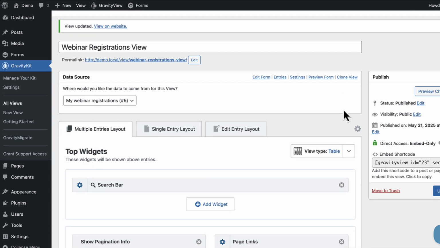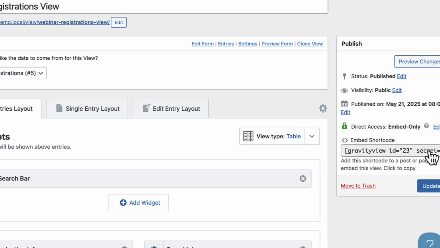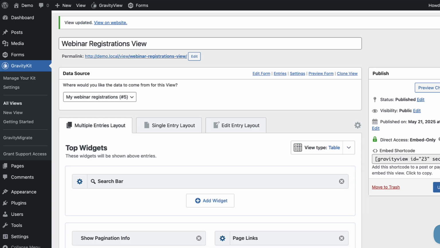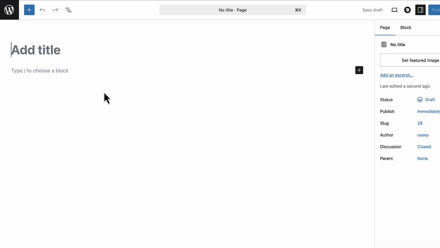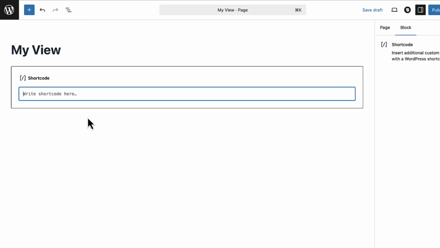So we can either do that using the shortcode, which is here, and all we need to do is click on that to copy it, or we can do it using a WordPress block. So let me go ahead and create a new page, and I'll give it a name. And here I'm going to add a shortcode block, and I'll paste the shortcode inside. And that's how you can do it, just using the shortcode.